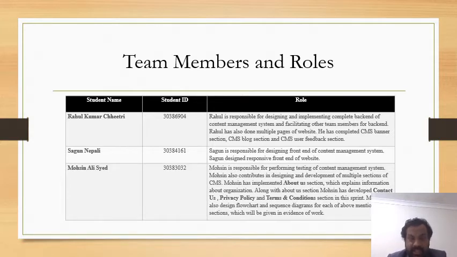I, Syed Mohsin Ali, is responsible for performing testing of the content management system and also responsible for designing and development of multiple sections of the content management system. I am also responsible for the About Us section, which explains the features of the organization, along with different sections such as privacy policy, terms and condition, and I also designed the flowchart and the sequence diagram of these features, and I will show them as proof of evidence.